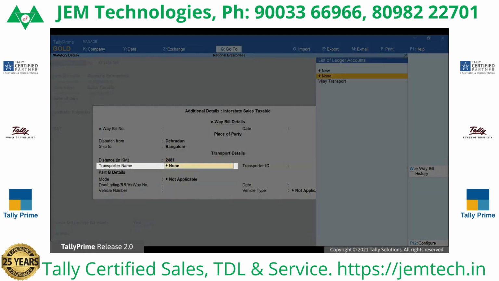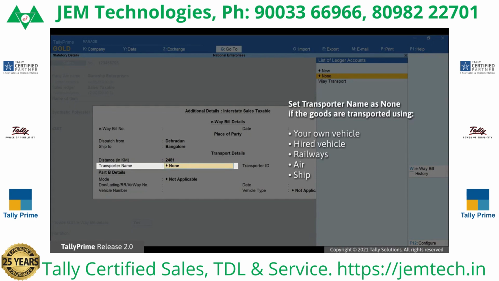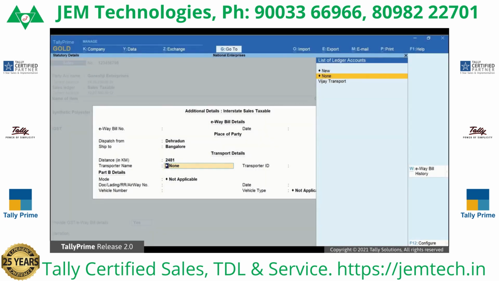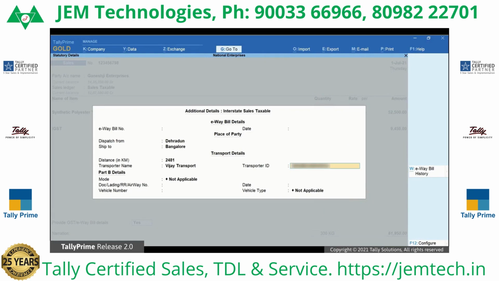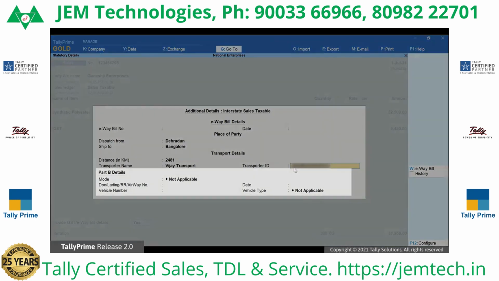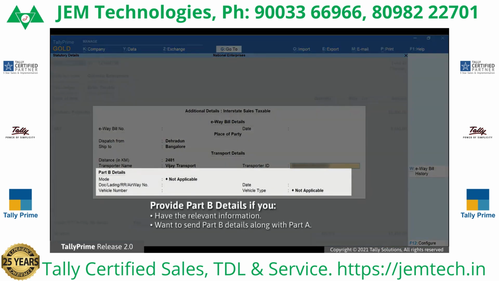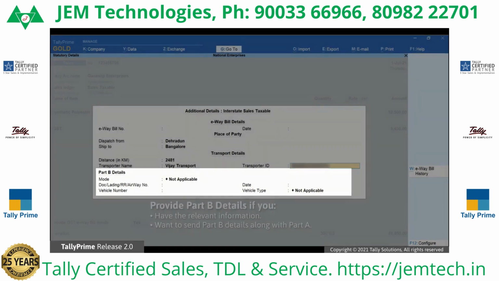You can set it as none if you are transporting the goods using your own or hired vehicle or by railways, air or ship. For this instance, let's select the transporter name. Enter the transporter ID provided by the transporter. Thereafter, you can provide the Part B details if you have the relevant information with you and want to send Part B details along with the Part A.